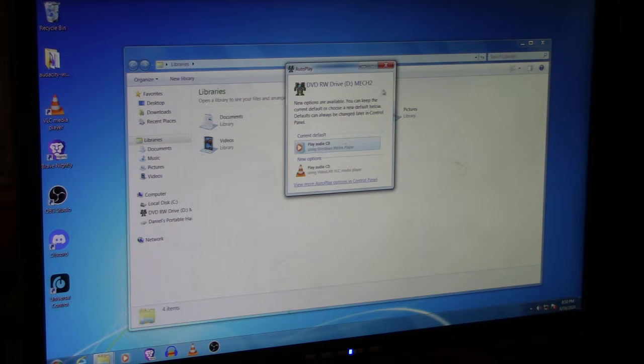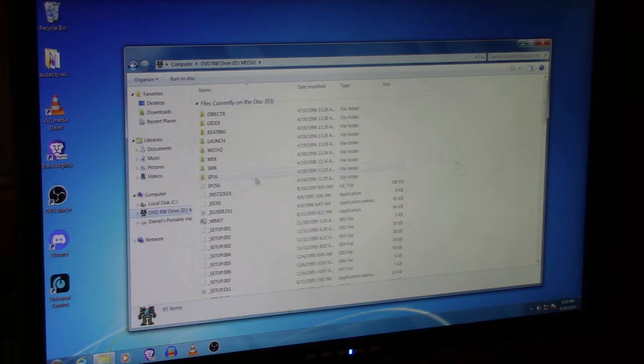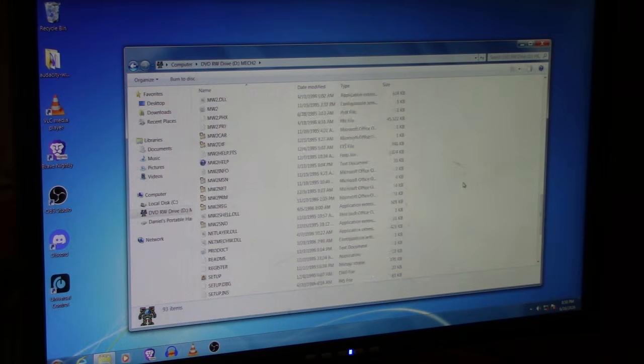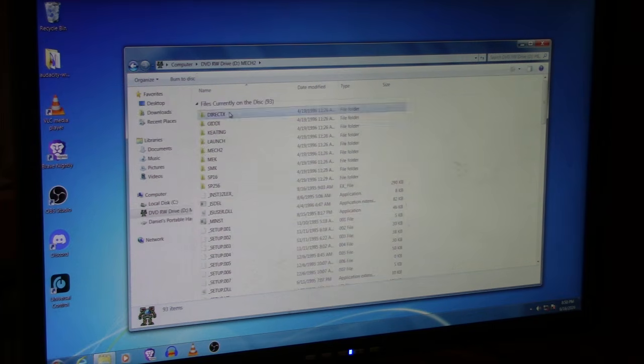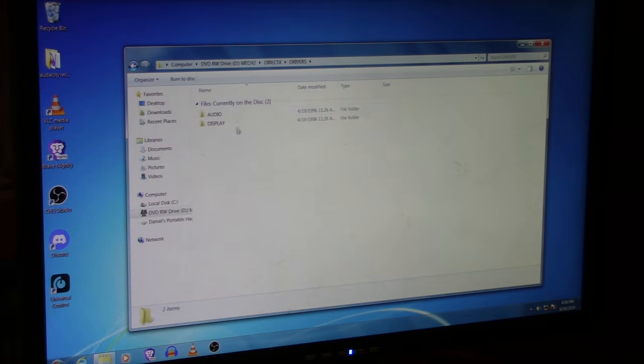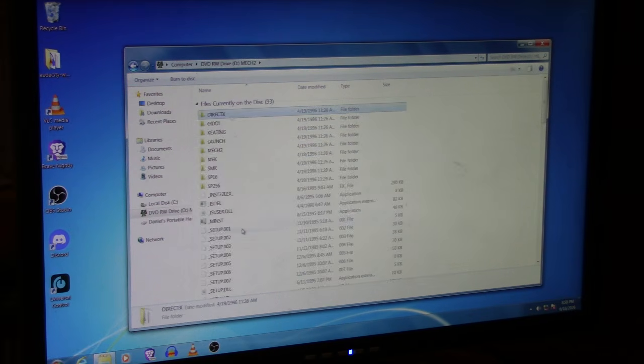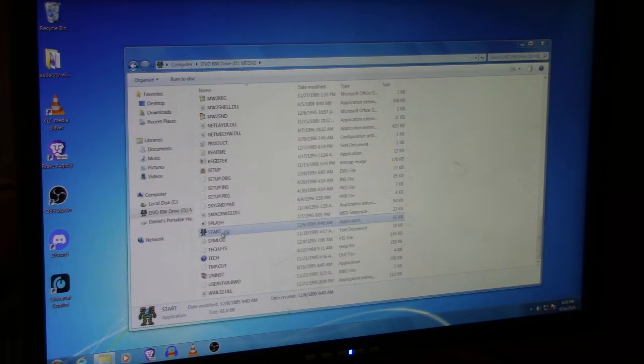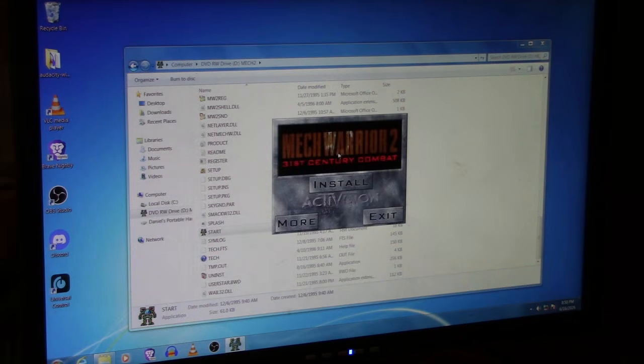Play audio CD again? No thank you. Let me just open this. Okay, so this is another thing where the computer doesn't actually want to play the game because I guess it can't compile the files properly. DirectX, these are graphics drivers for audio and video. Cool. Let me just press start. Oh my. Press more. Electronic registration, blah blah blah blah.